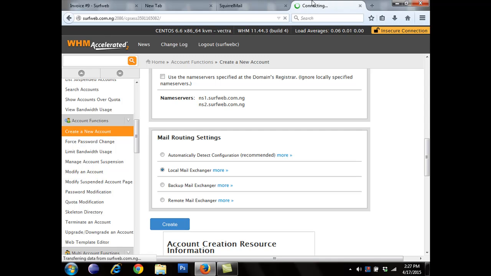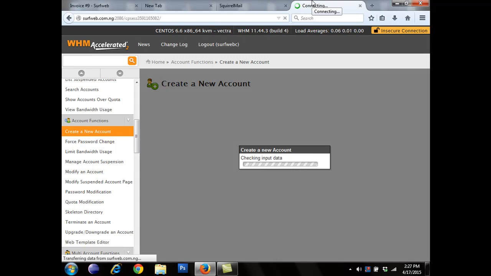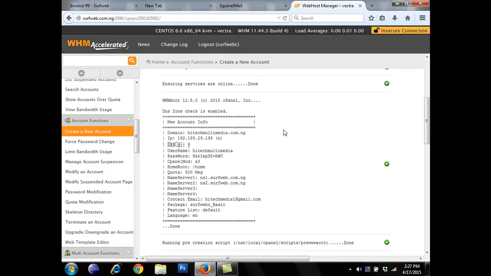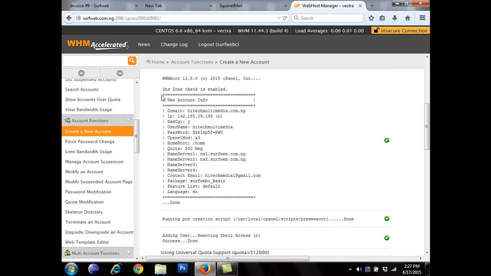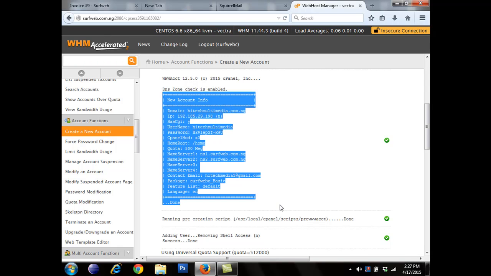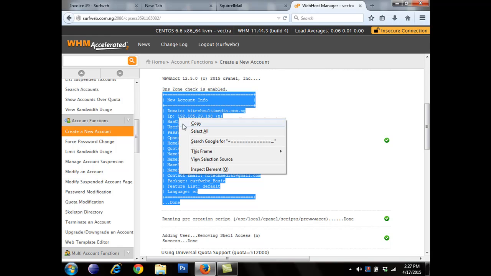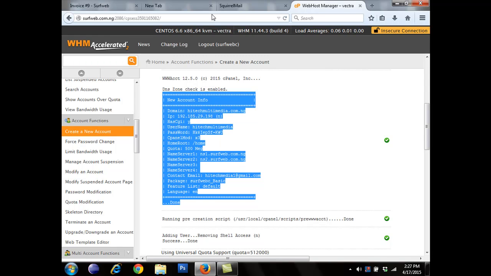It's going to create all the accounts for you on the server. So it's creating the accounts right now, getting the password, and so on. Okay, it's almost done. Yes, we are there. The space is already created now. So what I've just done now, just copy this. Can you see? This is your cPanel username and password.